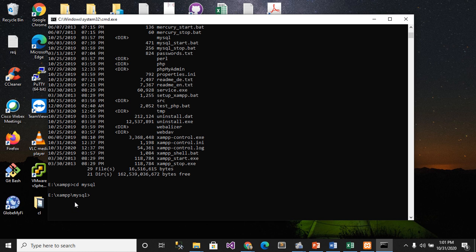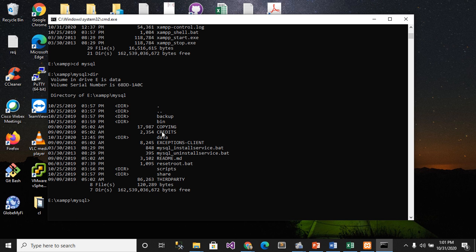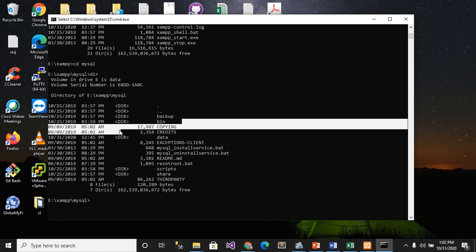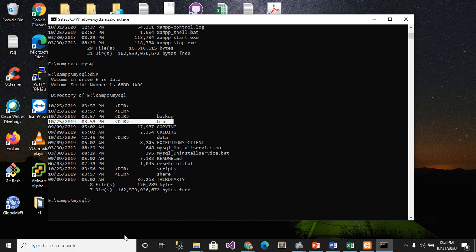If you have noticed, we have drive E colon backslash sum backslash MySql. If we look for the files inside MySql, these are the folders or directories inside the MySql. We need to get inside this subdirectory, bin. So we need to get inside that folder. Again, cd and then bin.